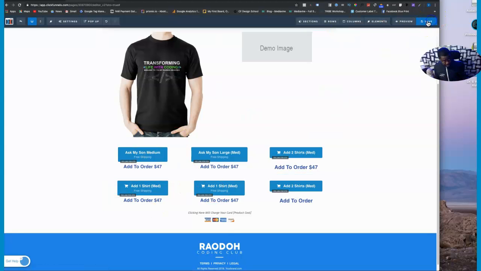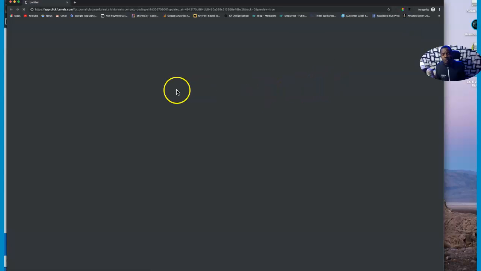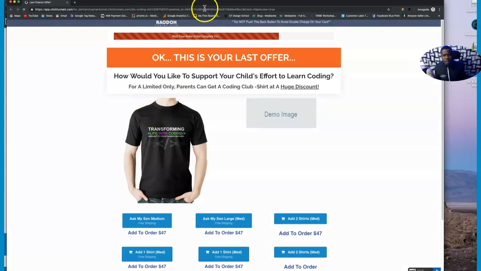So now when you preview this, let's preview this together, guys. So once you preview this right here, I always use incognito button to preview because I don't want my search bar to be clogged up.